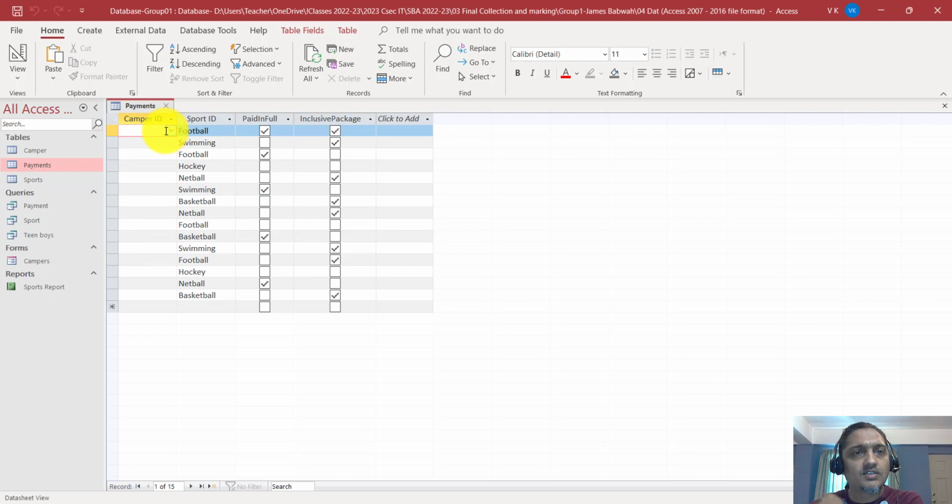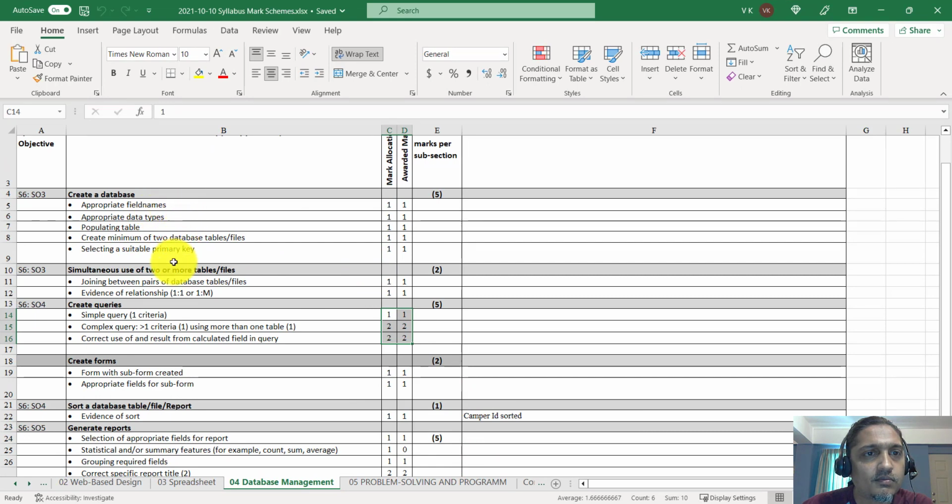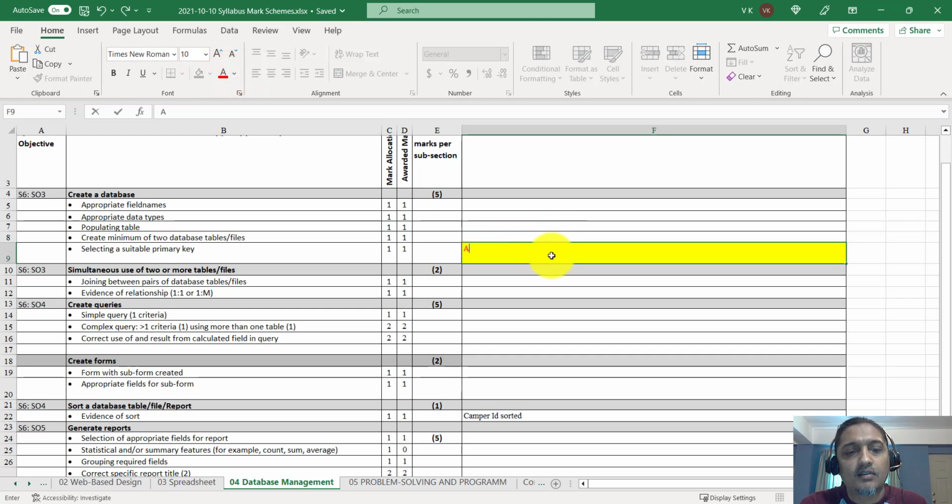So I'll ask you to make this change here. I'll ask you to do the relationships over again. Alright, so delete the relationships and do them over, and I'll update the mark accordingly here. So let me just make sure and record that here. Appropriate field names, suitable primary key. After, let's put this in yellow, after changes made, the lookup for camper ID does not work on the payment table.